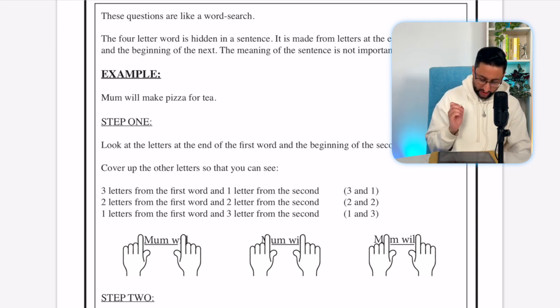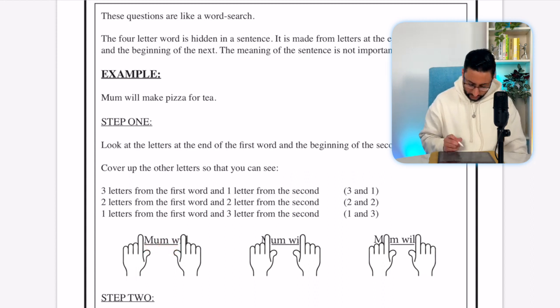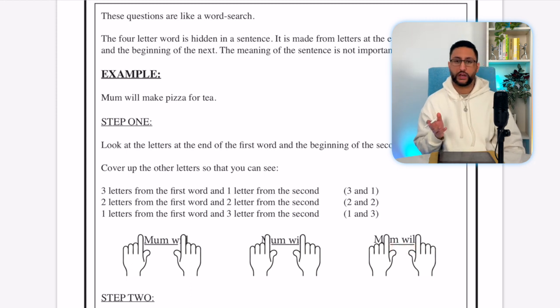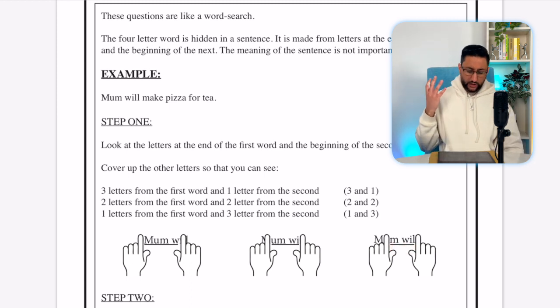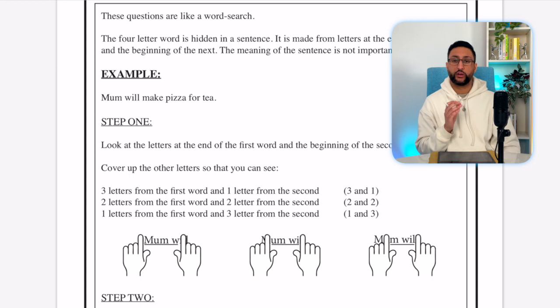So we'll start with the first word and the second word, which is mum will. In there you can see if we go 3 and 1, we have M-U-M-W, not a word. If we go 2 and 2, we have U-M-W-I, not a word. And if we go 1 and 3, we have M-W-I-L, again not a word. So this hidden four-letter word is not between word 1 and 2.